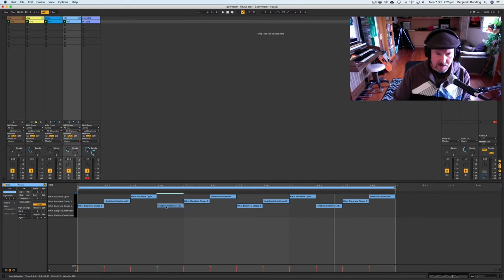Now, here's another tip. Instead of just deleting something, you can use the 0 on your number pad, or you can right click and say deactivate. So that's 0. If I tap 0, I can just mute that and have a listen. So without having to permanently delete it, I can just turn it off.